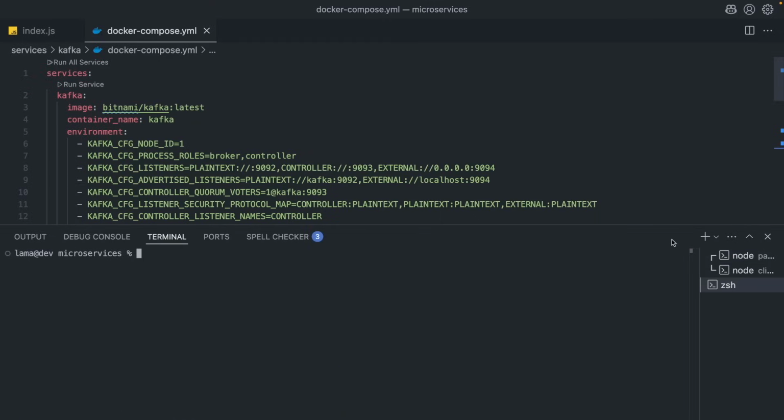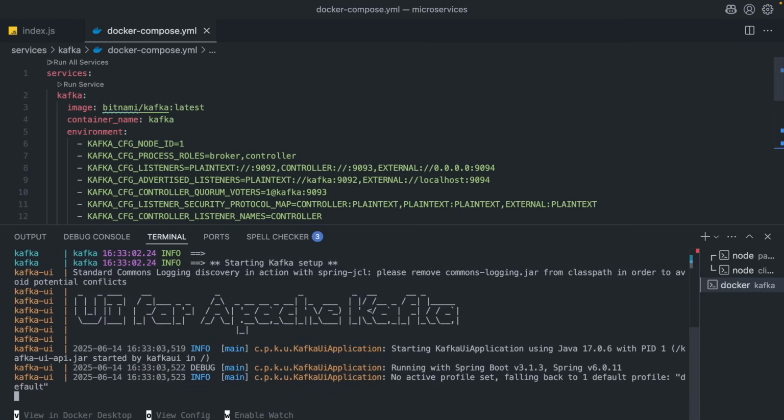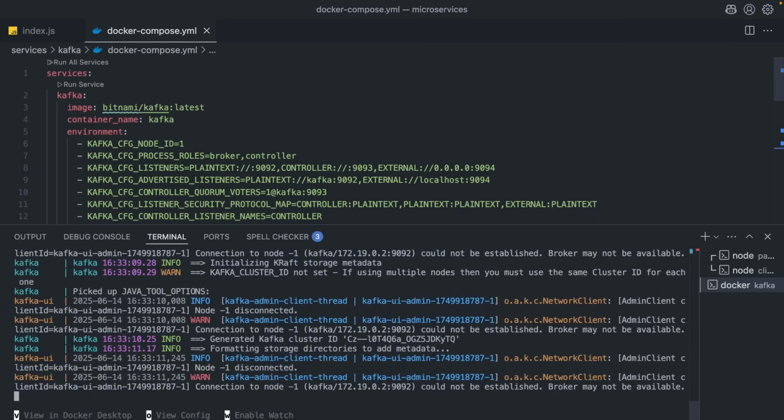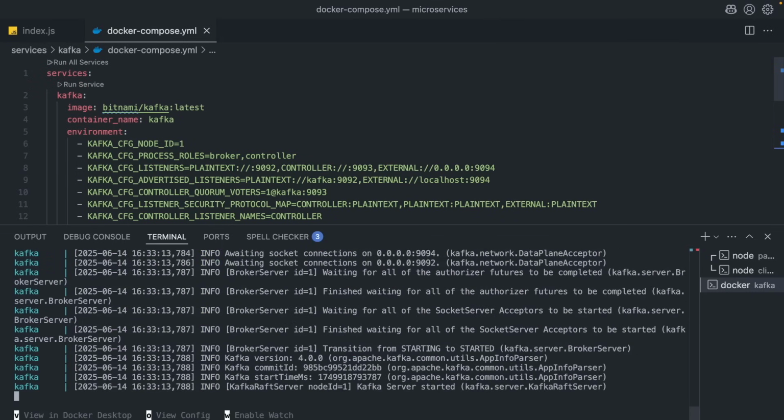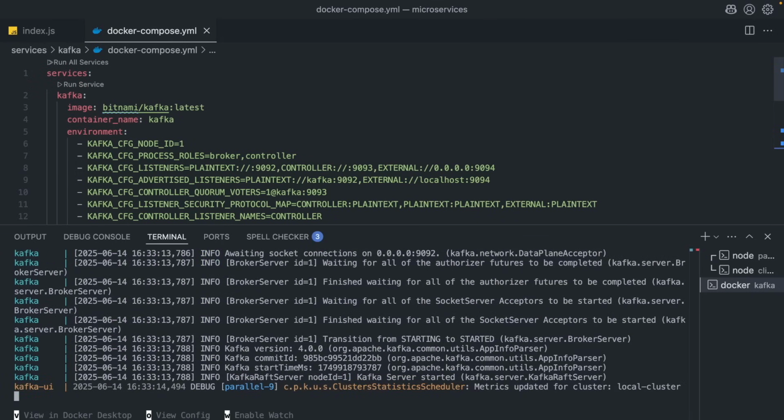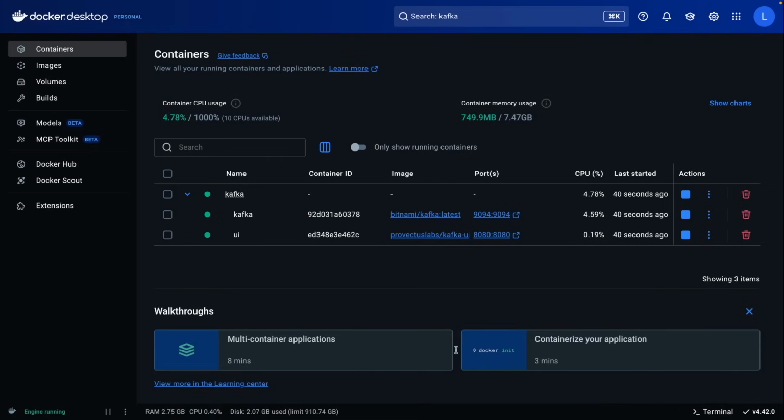Let's create a new one. I'll open my Kafka directory. Of course, it's inside the services. And I'm gonna run docker compose up. When you install these images for the first time, it's gonna take a while because it's gonna download them. And after everything is done, you are gonna see this message, Kafka server started. If you check your Docker container, you are gonna see that our containers are here.